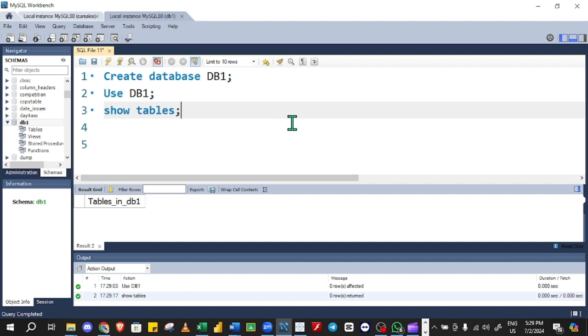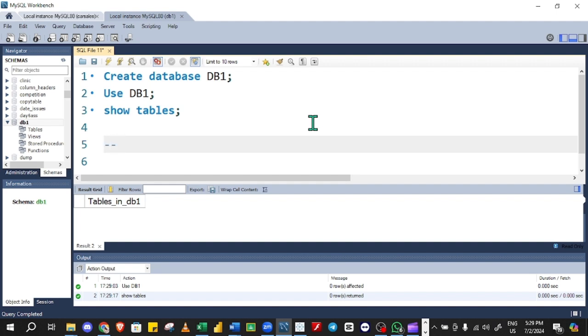Okay, so we found out that we have no tables in our database. So what do we do? What we will do now is I will simply comment: since we have no tables in our DB, and for short I will use DB as database, in our DB we create a table.